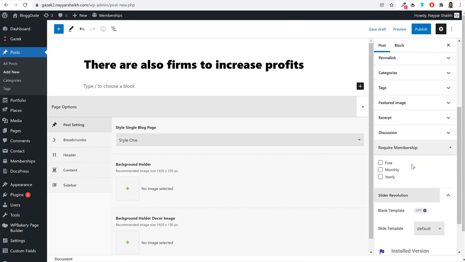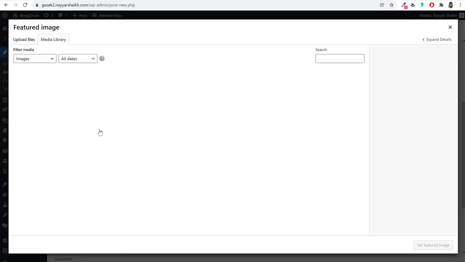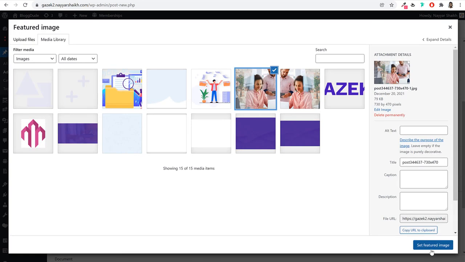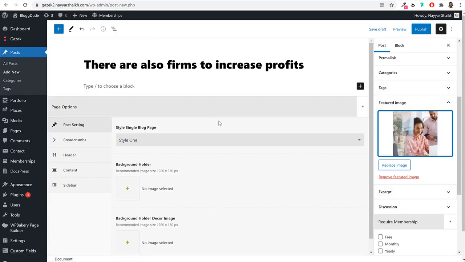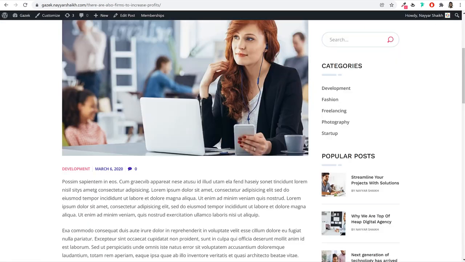So at the right hand side you will see a few options. We have the featured image. You can upload some image as a featured image. I'll just upload this one. Then we can also give it some category. So this is under development category, as you can see.